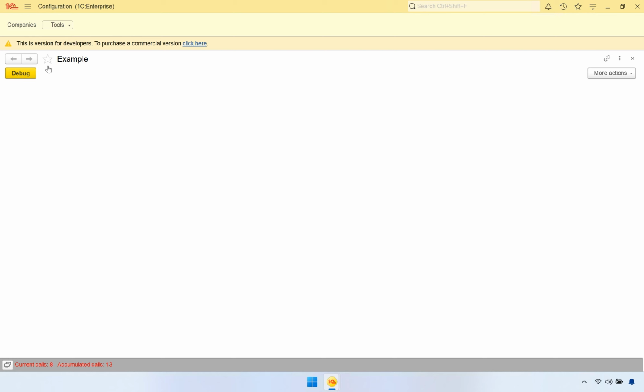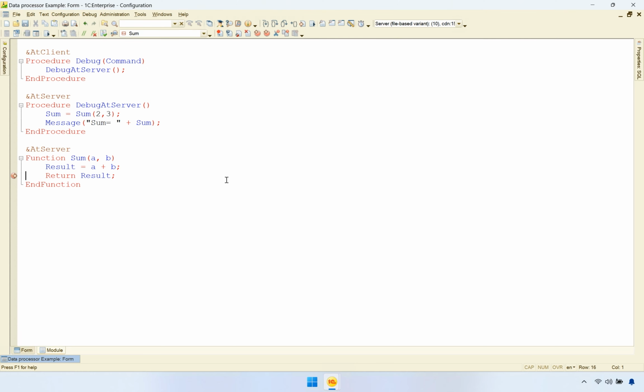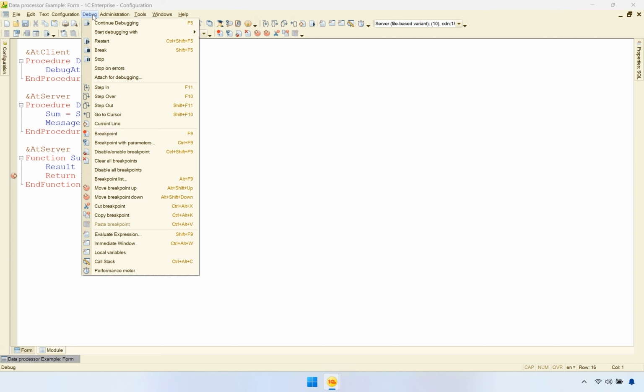If the program has stopped at a breakpoint, we will see a yellow arrow to the left of the code, which indicates which line the program is currently executing on. If we move the mouse cursor over a variable, and that variable has already been calculated or assigned a value, we will see that value next to that variable. To move the yellow arrow and thus change the line that is currently being executed, there are 4 commands: step in, step over, step out, and go to cursor, available in the Debug menu.